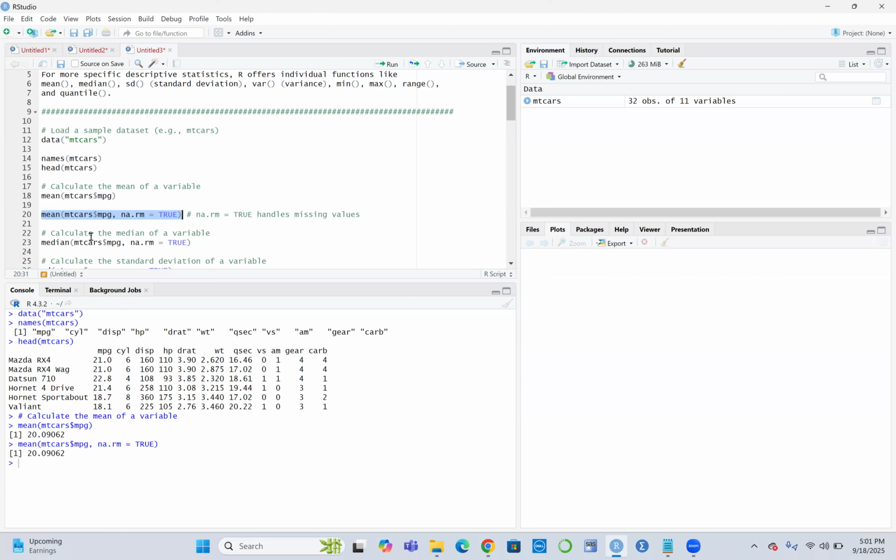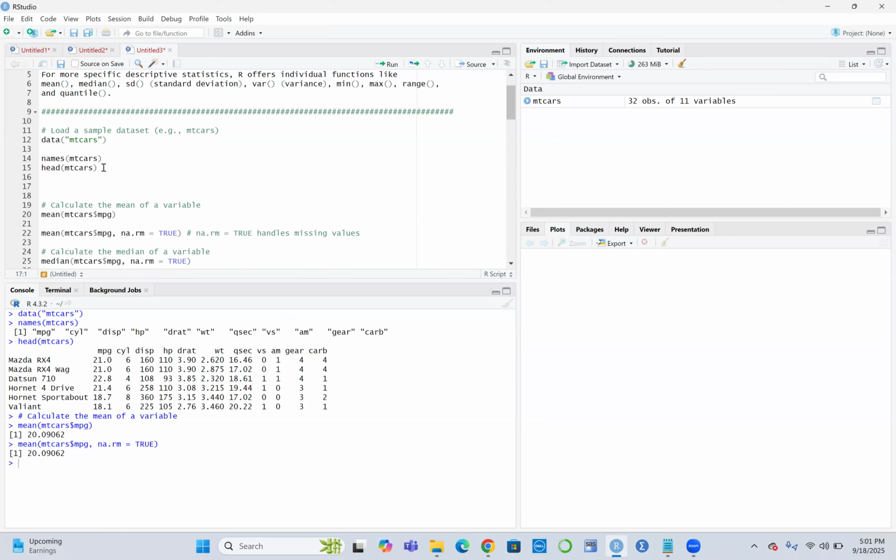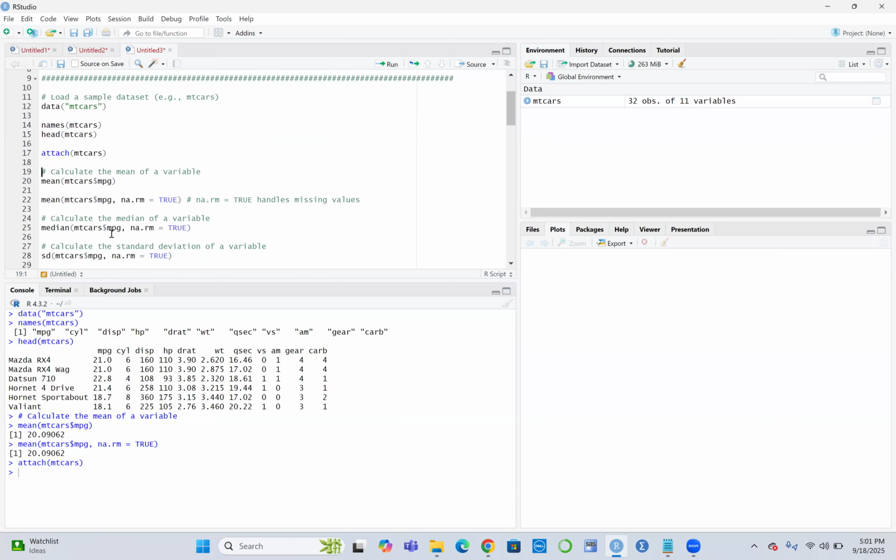Yeah, and then also we can go ahead. So there are 2 ways of trying to call the variables, okay? We could have basically used attach, okay? We can just attach the data, which is mtcars. Once we attach the data, what it means is that we can go ahead and call the variables without making use of the $, okay? But even with the attach, you can still make use of the $, okay?